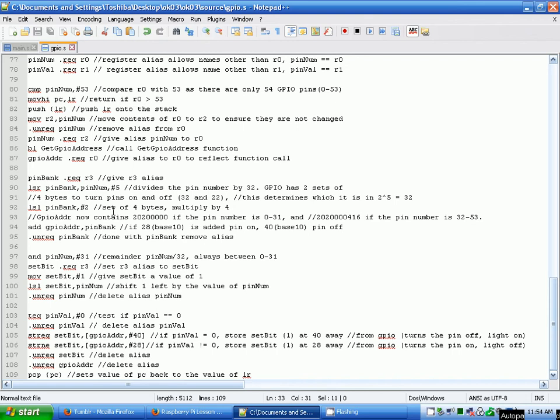The GPIO now contains the address 02202000 if the number is from 0 to 31, and if the pin number is 32 to 53, and then we add the pin bank. If 28 base 10, then it is added, pin is on, and 40 base 10, pin is off.